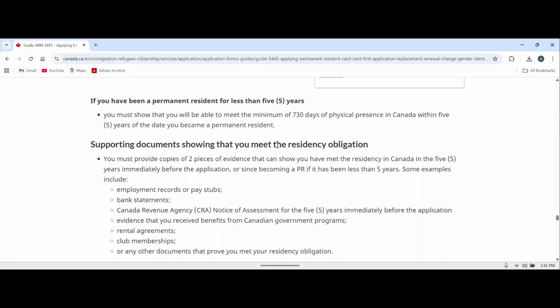Here you can see residency obligation. I already provided that link in my description box. If you want, you can open and read this document list. And here you can see if you have been a permanent resident for less than 5 years, you must show that you will be able to meet the minimum days of physical presence in Canada within the 5 years of the date you became a permanent resident.